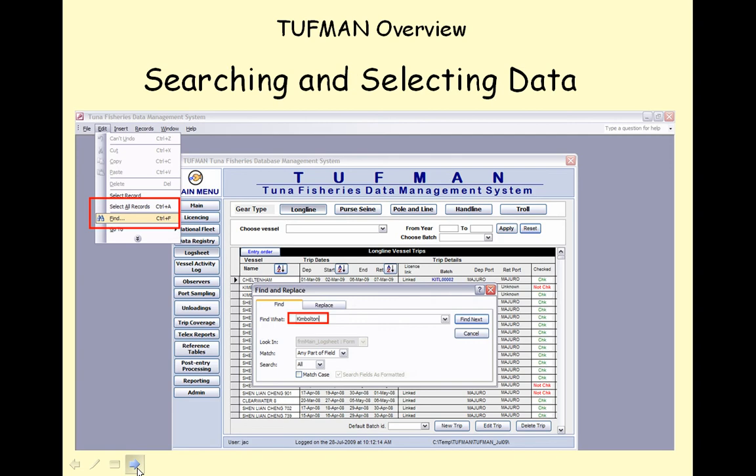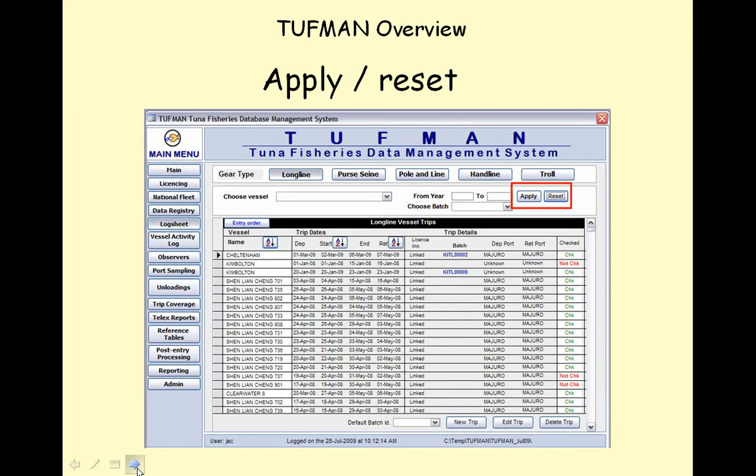Searching and selecting data. Data can be searched using the filtering options available in most of the data list screens. You can also use the Find tool in the Access Edit options list. Apply Reset. In most data list screens, you can apply filtering options or reset the filtering options to display all of the data.